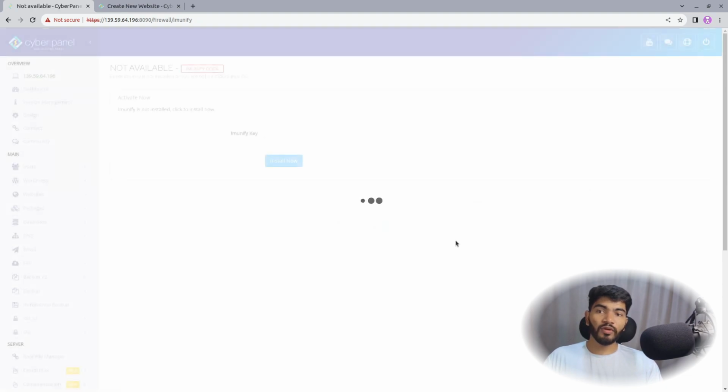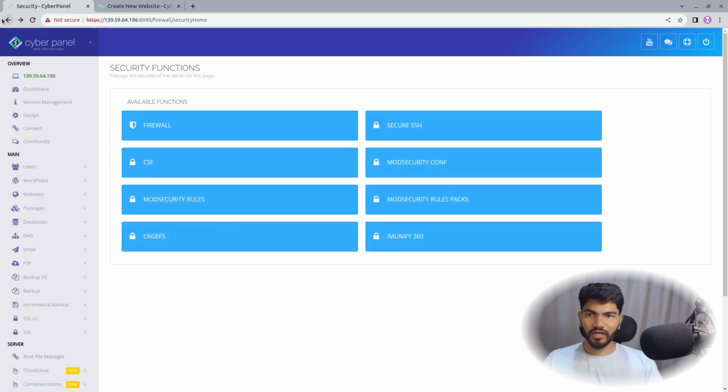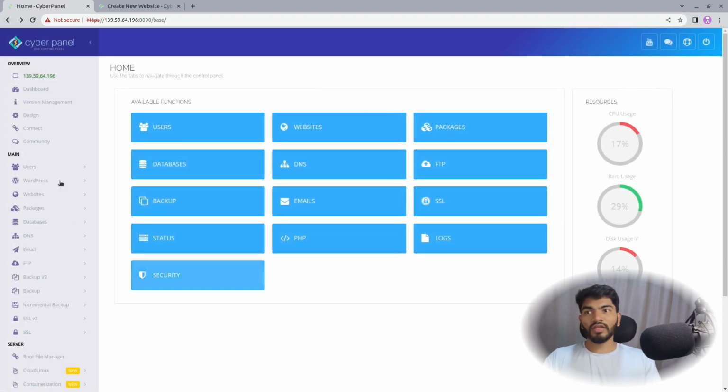Okay, so there is a Imunify360 available. Again, this is an add-on, right? So you need to go to their website and get the key and use it here. It's like an antivirus for this server. It is offered as software as a service, SaaS, that can be used with the access key. You can just purchase the plan, enter the access key, install now, and it will start working on your server, right? So let's go back, and as you can see, we have finished all of the options on the dashboard.